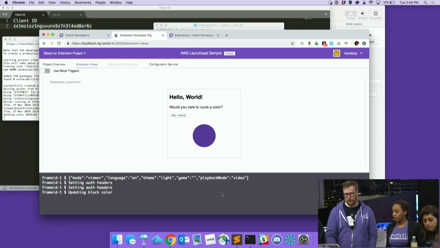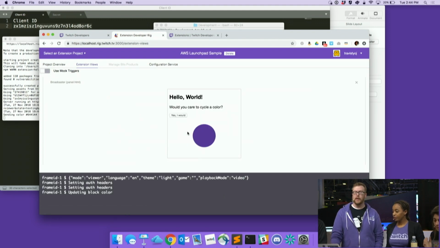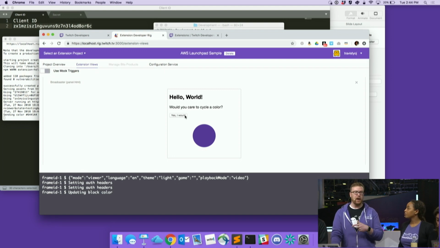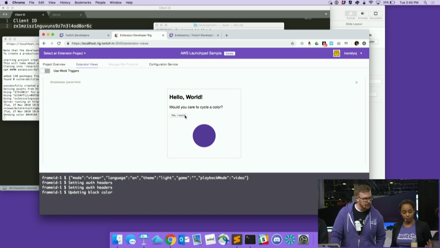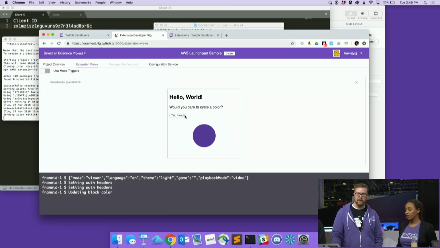So this is spinning up. This is the Hello World sample, and it's really very simple. All it does, when a viewer clicks on this button to cycle a new color, is send a request to the back end. So this is the panel view, which means to a viewer this would display below the actual video? Exactly. Got it. Thanks for clarifying.